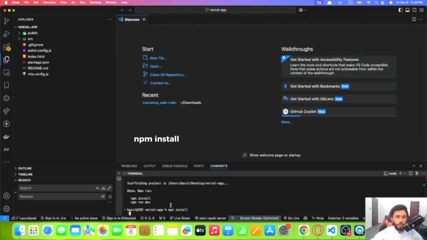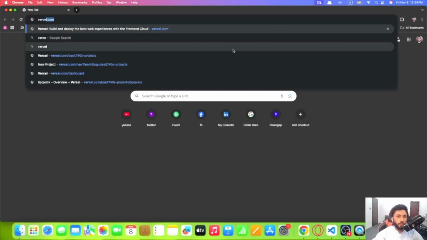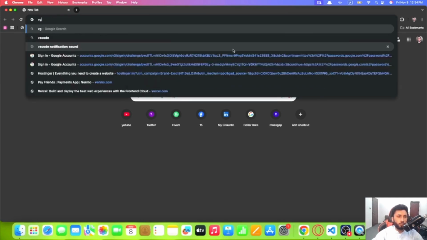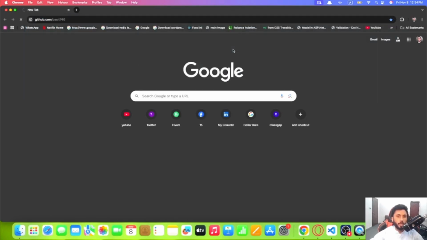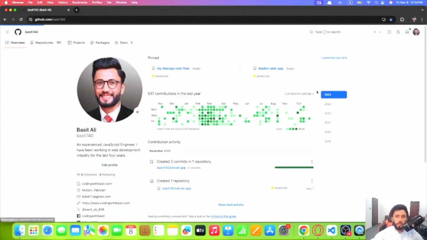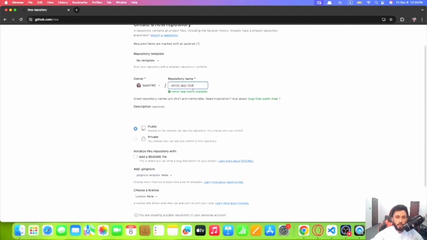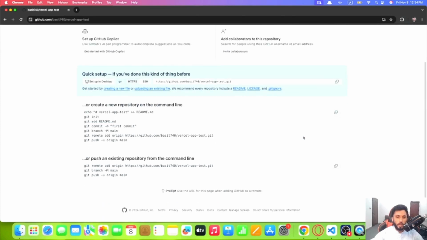And while it's being installed, I just want to tell you that because we're going to deploy the application on Vercel, you need to have an account with Vercel, and for that you need to first have an account on GitHub. So we go to our GitHub and we create a repository here. I'm going to create a test repo. I'm going to say Vercel app test, for example. I want to put it public, so if you want you can check later on.